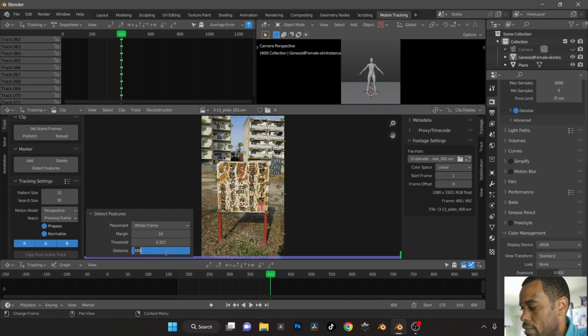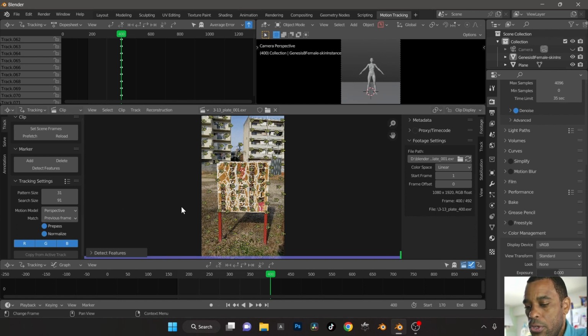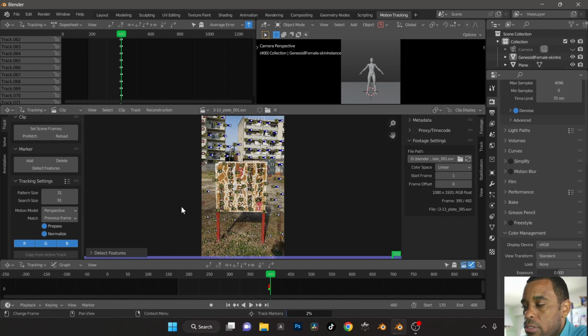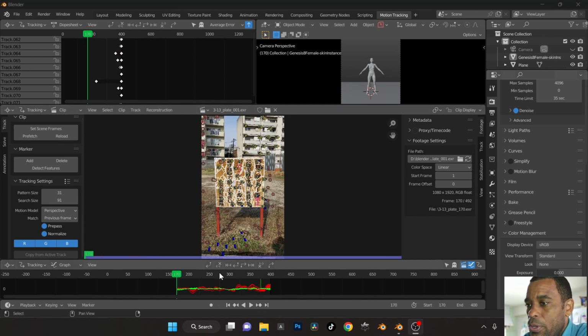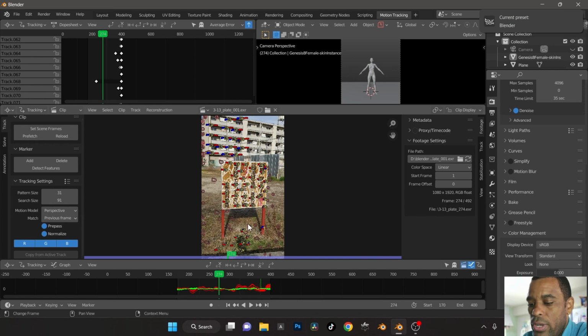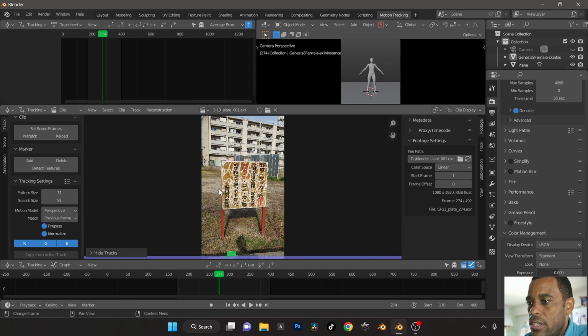Let's go 100, just to add a little bit more trackers there. And I'm gonna go ahead and press Control Shift T. That's gonna track backwards. All right, so we finished that. And then like I said, we go back here in the middle. Let's go ahead and hit A, H to hide those tracks.